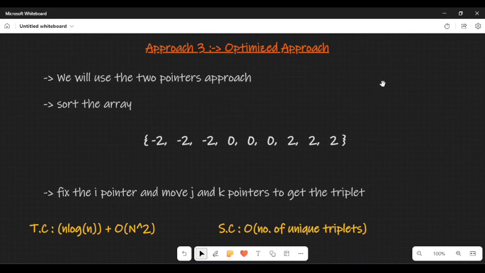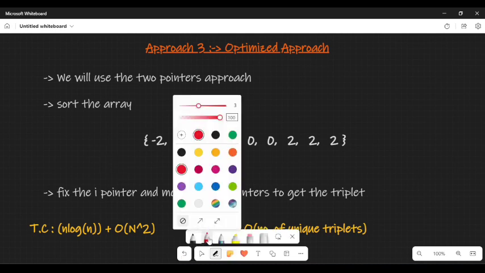Here we will be using the concept of two pointers that we use in the two sum problem. That is why initially I recommended you to go through the two sum problem first, because we will be using a modification of the two pointers approach that we use to solve the two sum problem. Initially, I will sort the array that is given to me as an input, and after doing that, I will fix one out of three pointers.